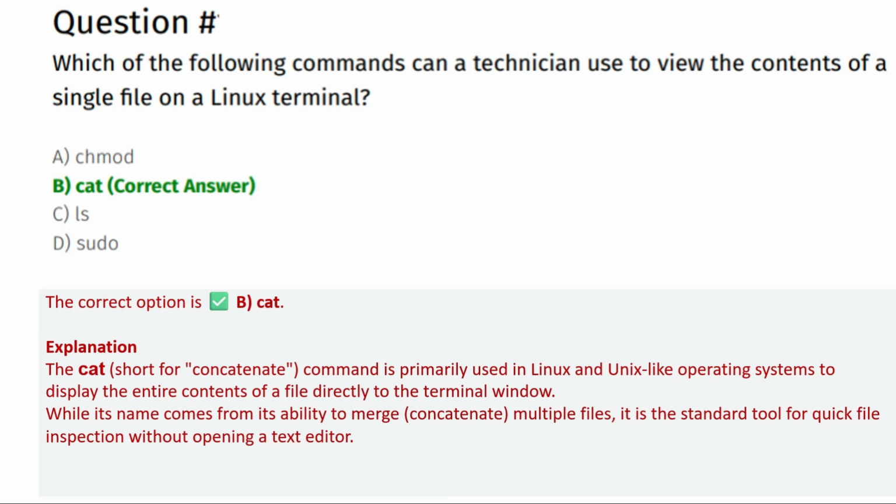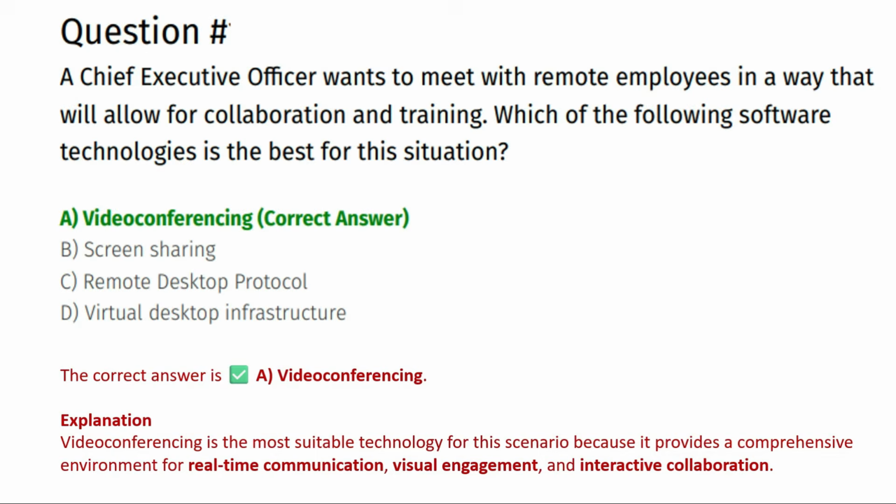The cat command, short for concatenate, is primarily used in Linux and Unix-like operating systems to display the entire contents of a file directly to the terminal window. While its name comes from its ability to merge, or concatenate, multiple files, it is the standard tool for quick file inspection without opening a text editor. So that's why the correct answer for this question is option B, cat. So let's move to the next question.